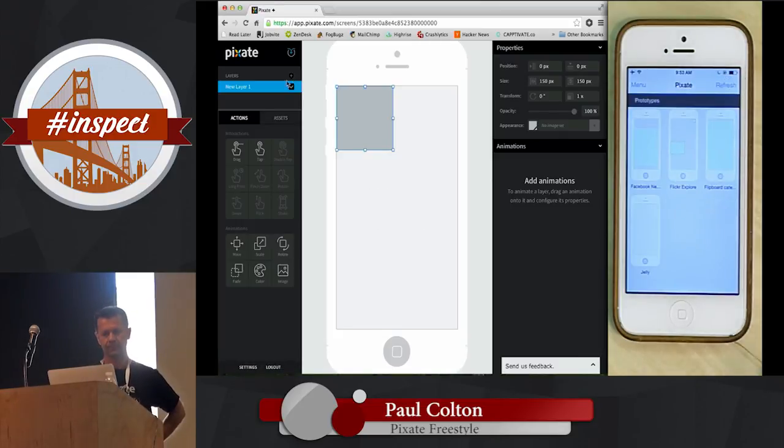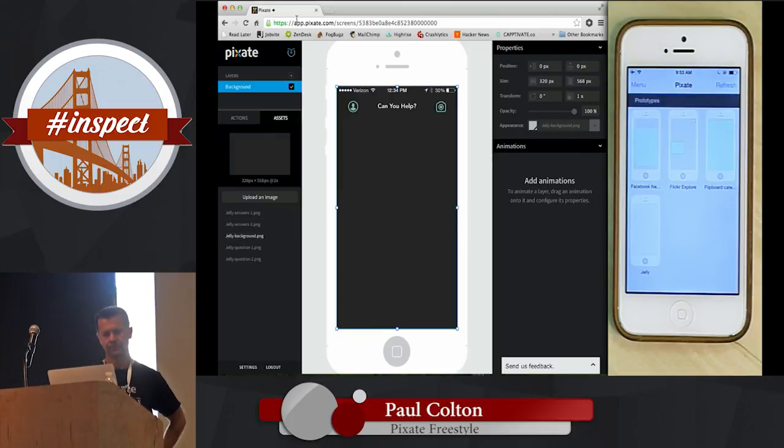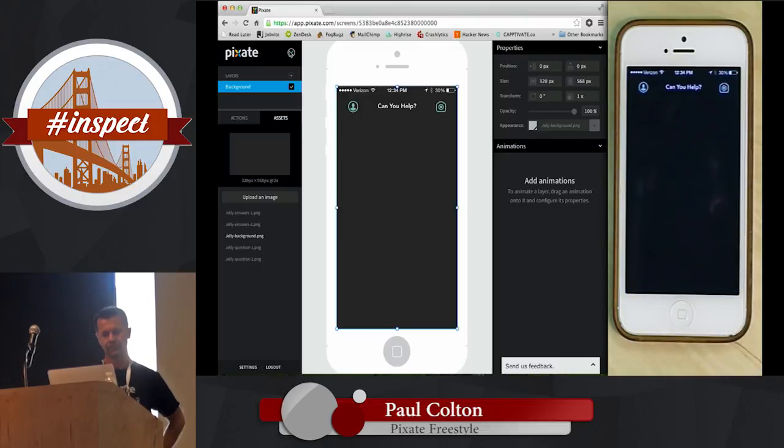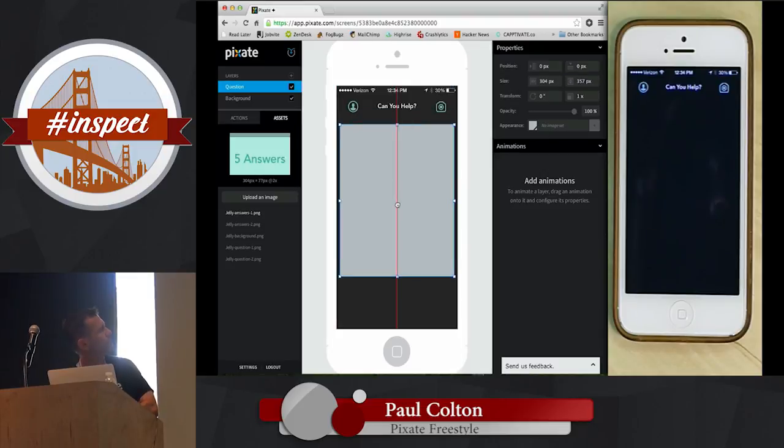The first thing I'm going to do is create a background layer. I've already chopped out some assets from screenshots I took of Jelly, so we'll be using those. Let me jump over to the Assets tab, and I'll drag over this background PNG. I'll publish that just so you can see that it will update on the phone. There we go. The first thing we'll want to do is create the actual question layer that will sit on top. I don't remember how big that is, so let me check the asset. It's 304 by 357. I'm going to resize that layer quickly and then center it up.